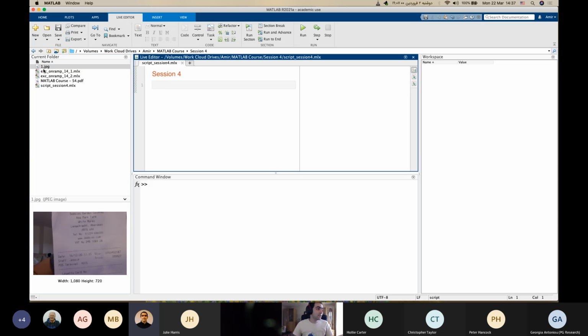As I mentioned, the image has to be in your current folder because we're going to load that and then use it. And we have saved this script in the current folder as well, so MATLAB is not confused looking for things. So I'm going to start fresh: closing all the images, clearing the workspace, and clearing the command window.